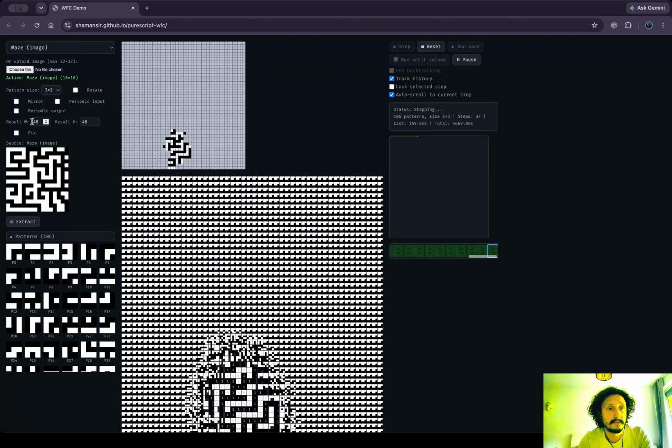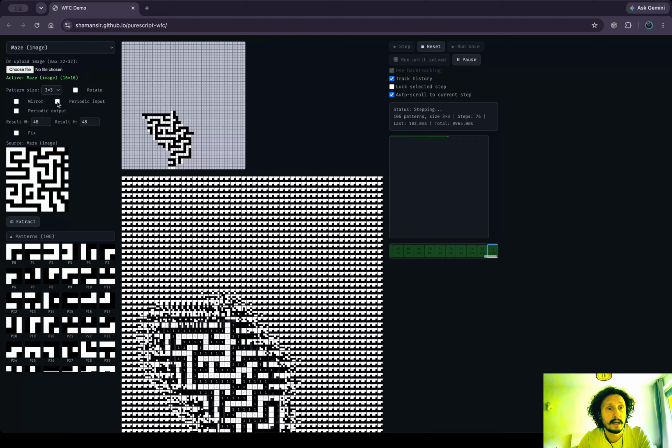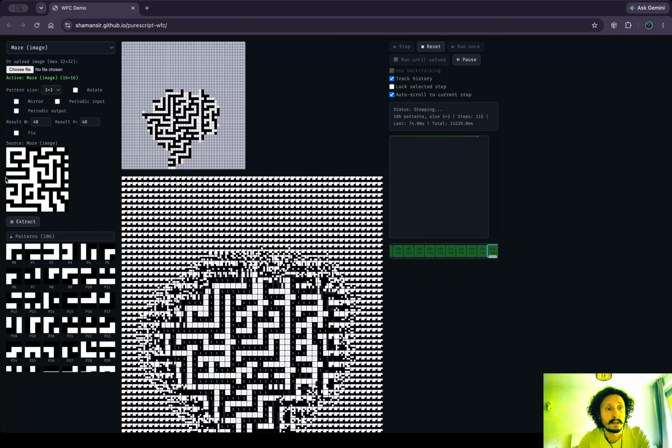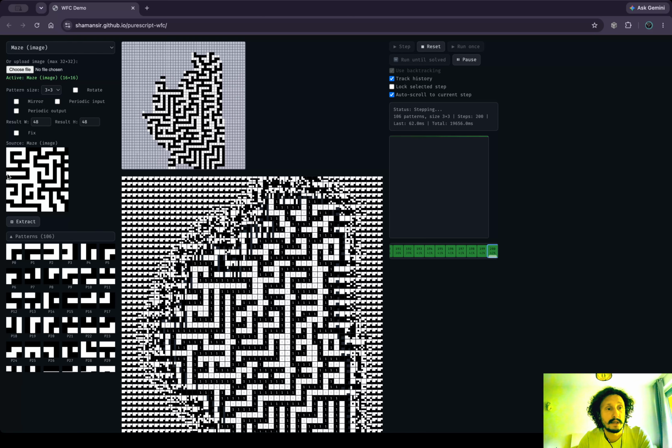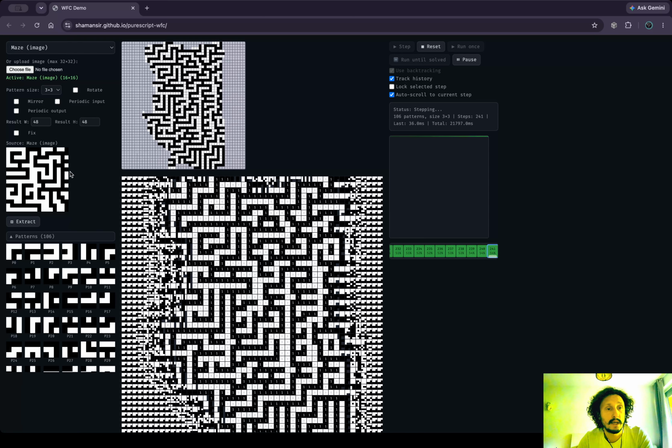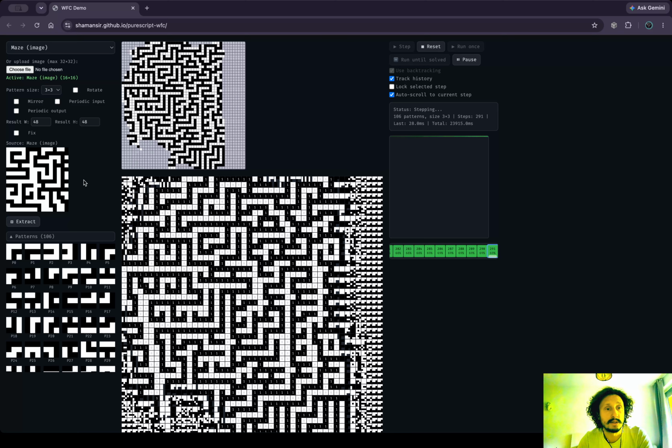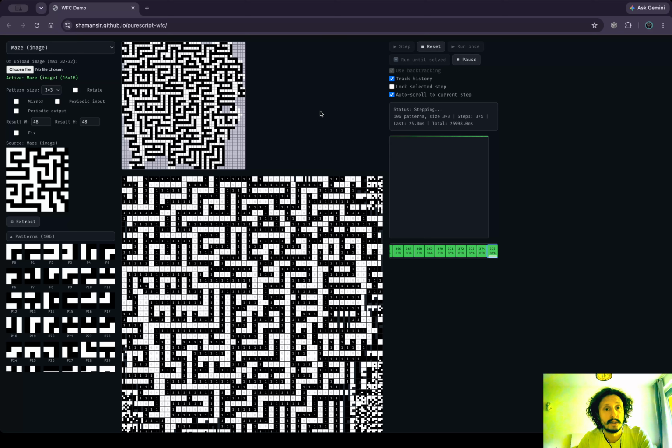We could configure a lot here, like if we have periodic input, which means it treats it like the infinite image, which continues, takes the left edge and adds it to the right edge, and so on and so on. And while we were talking, the maze was generated.